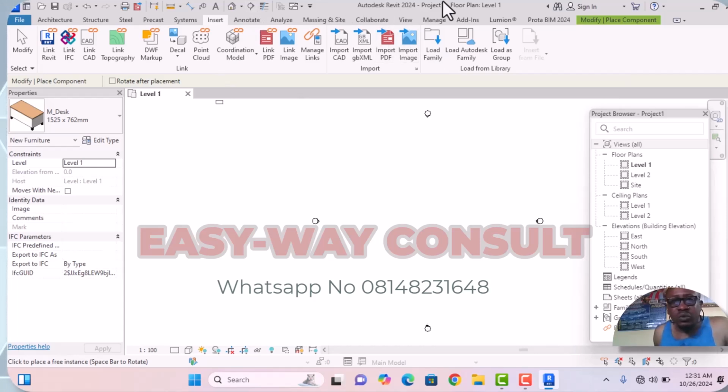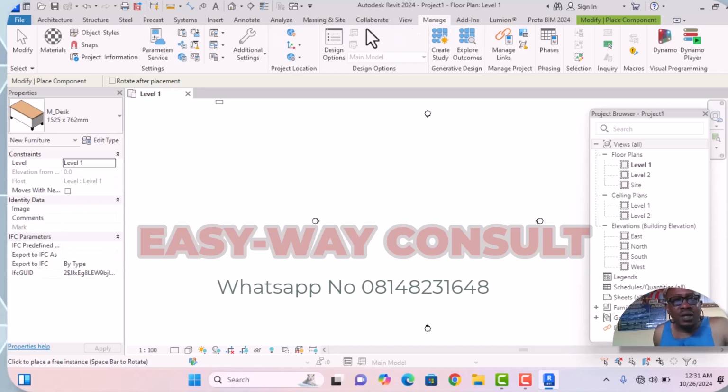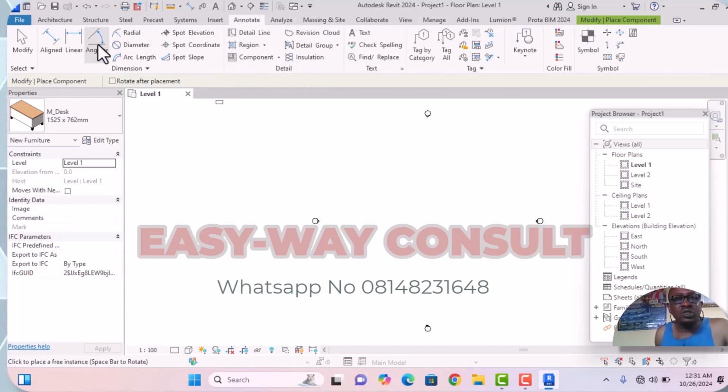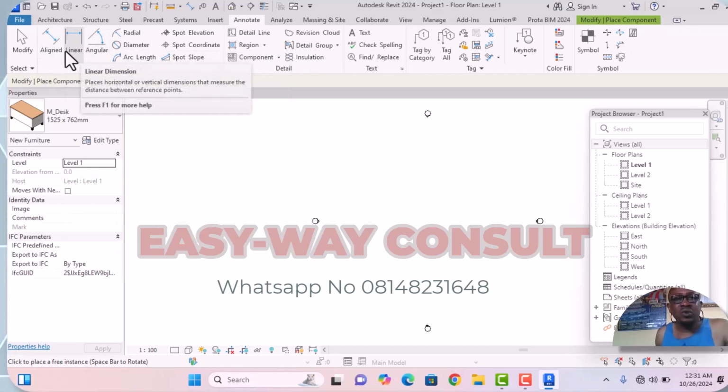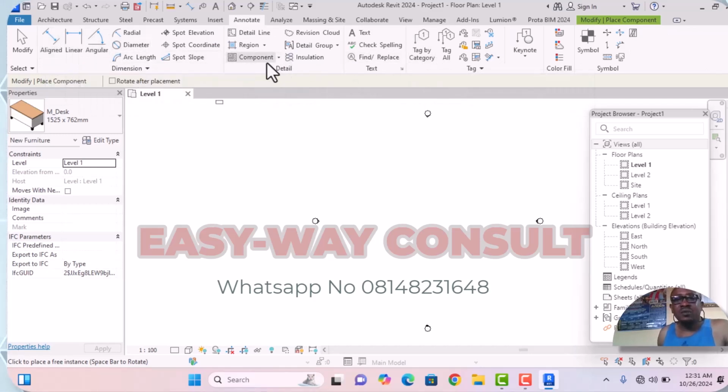Then when you come to Manage, we will also teach you. This is where you set your Revit, set everything about your Revit before you start, and there are also other settings here. You come to Annotation. Annotation is where you get your diameter, your measurements and the rest. Where you place your measurements. We will also teach this. So there are other things.